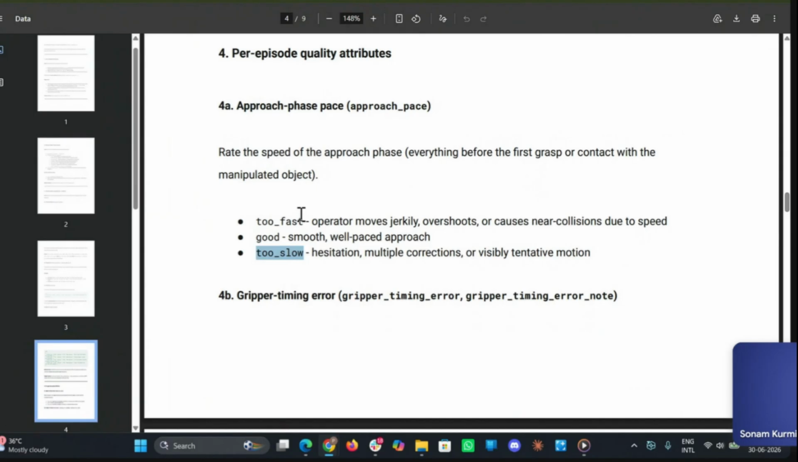In the same fashion, if you see a robot moving from one point to another, the operator moves jerkily, overshoots, or causes a near collision due to speed. That's it. Super simple. It is just how the robot is moving: too fast, at a good pace as it should be moving, or too slow.